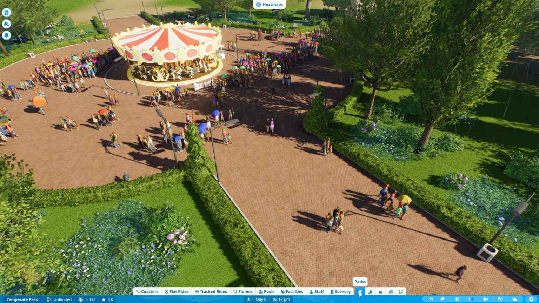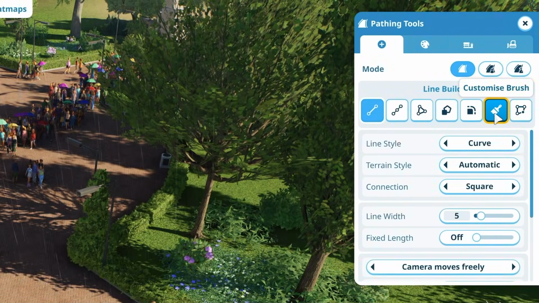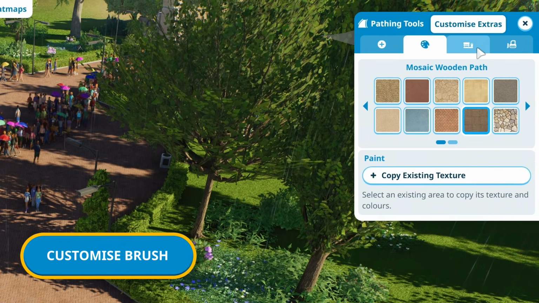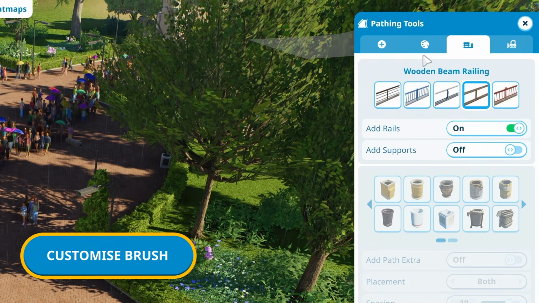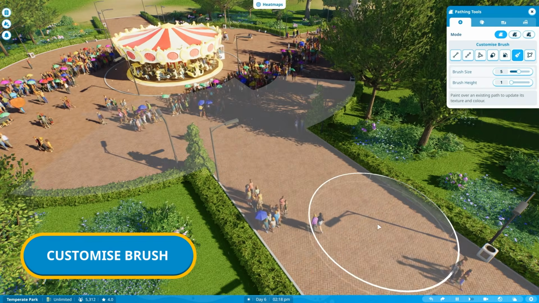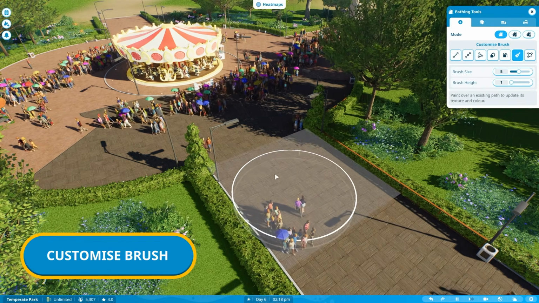But if you find yourself wanting to change up what you've placed already, that's where the Customize Brush tool back on the Add Paths tab comes into play. Here you can take whatever's selected in the Customize Style and Extras tabs and simply paint over your existing paths to change them to what you've set.